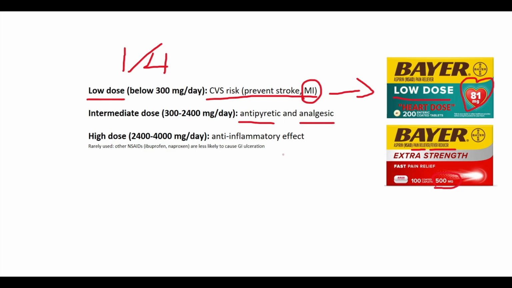You'll also notice that I didn't include a product for high dose aspirin, and this is because high dose aspirin is actually rarely ever used today, and this is because high dose aspirin is going to cause GI ulceration to a much higher extent than other NSAIDs, and so if we ever need the anti-inflammatory effects of an NSAID, we're not going to choose aspirin, but we're going to choose these more well-tolerated NSAIDs, and I'll explain to you why that is as we move on through this video.